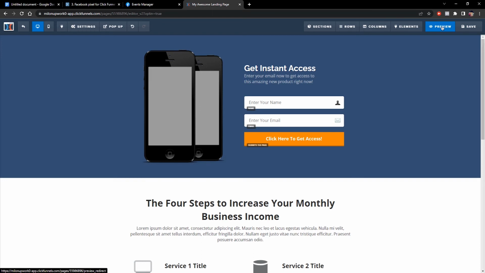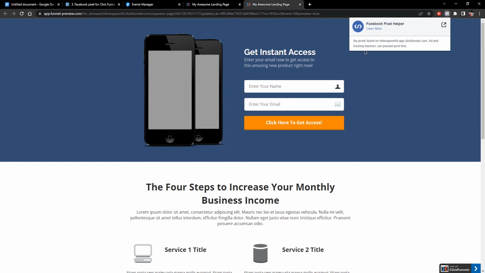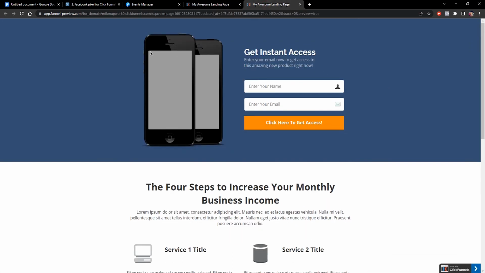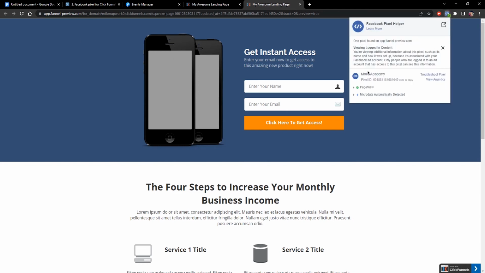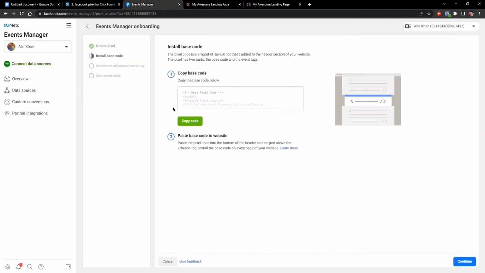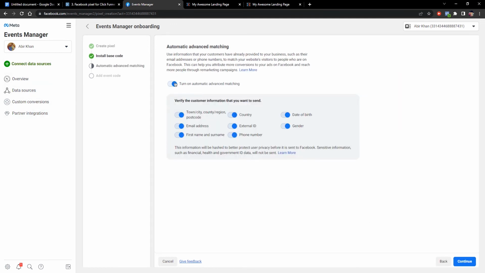Okay, before we preview our funnel, our pixel shows, as you can see, no pixel installed. Just save and reload our page. And as you can see, our pixel is installed successfully. This is our pixel name Molla Academy, and this is our pixel ID 1049, and our page view is now working. Then go to our pixel manager and continue, turn on Automatic Advanced Matching.